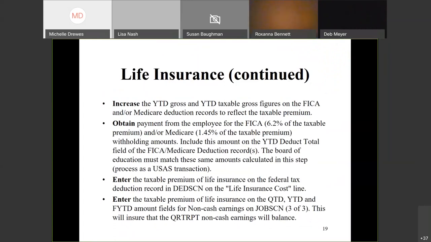And also they're going to want to increase the year-to-date taxable on the FICA and Medicare records. And then they are going to have to obtain the payment from the employee for the FICA, which is 6.2% of the taxable premium, and then the 1.45% for the Medicare. And then they want to include this amount in the year-to-date deduct total field in the Medicare deduction record for that employee.